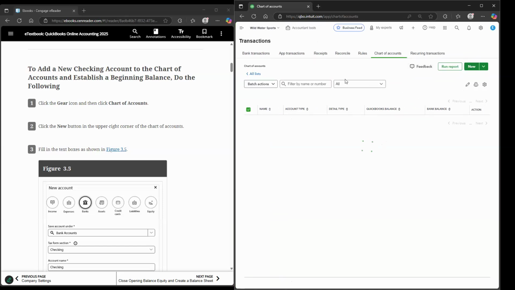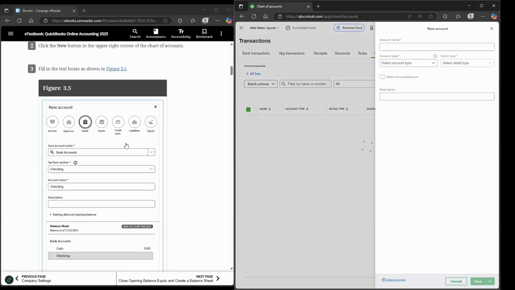So here we're going to click on new in the upper right corner, as we see here. And then here again it's mentioned, some things look a little different. What we see in this figure is not necessarily what we see on the right side, but it is the same logic. We are basically adding an account. So in this case, the account name is going to be checking. So how do we know that? We see here account name.